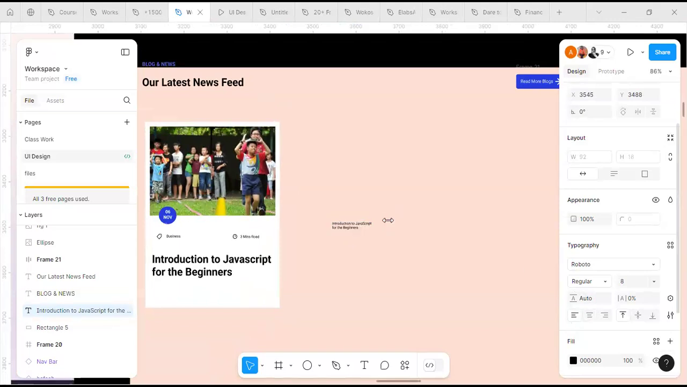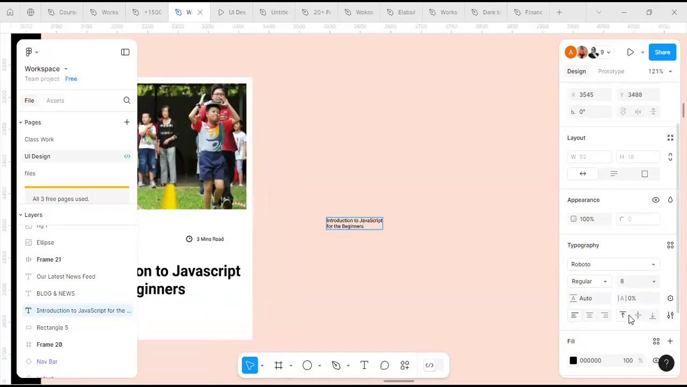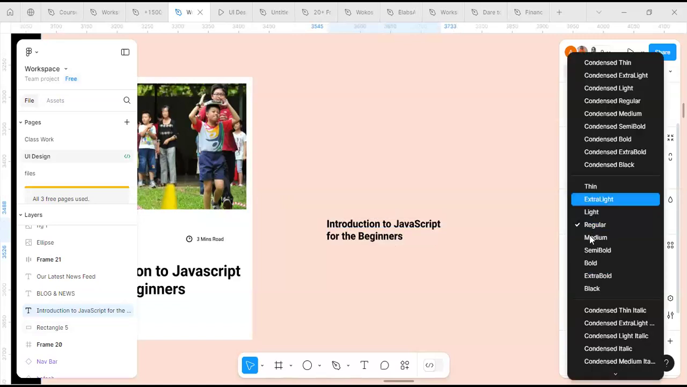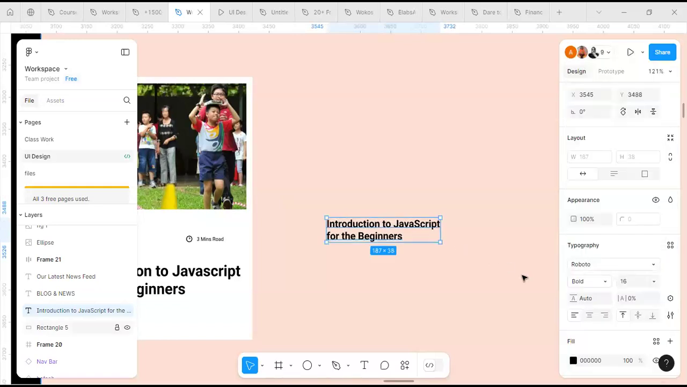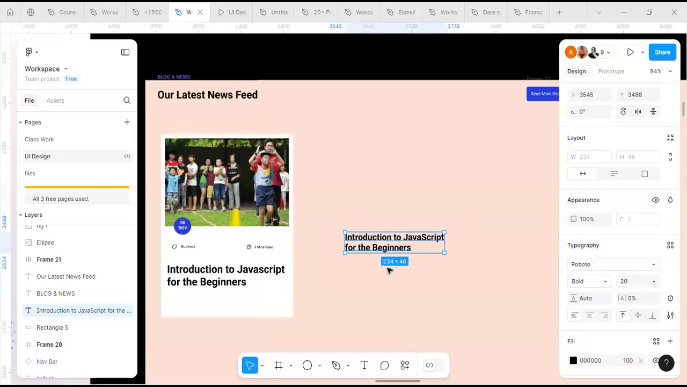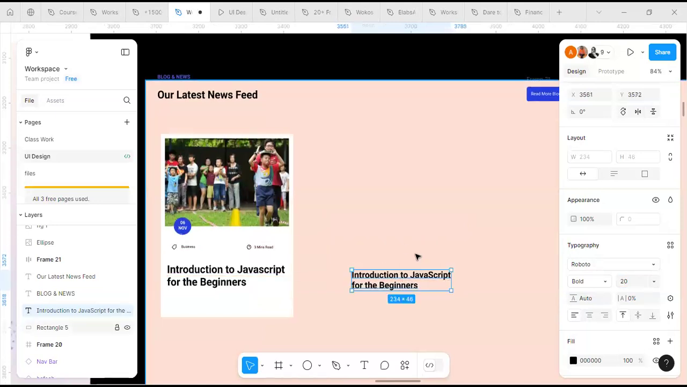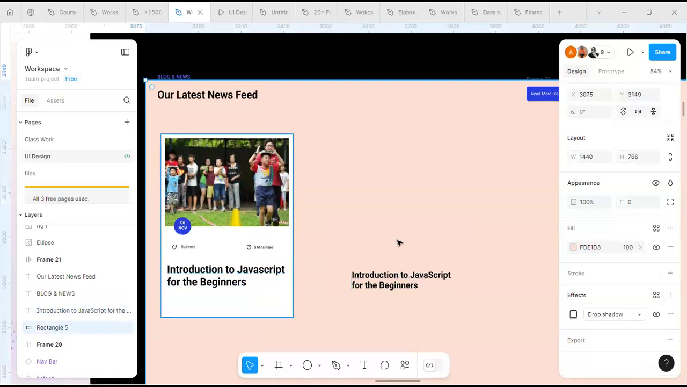Left alignment. Make it 16. Click out. Give it semi-bold. Okay, now I go bold, maybe 20. Okay, now that one is set. Item 1 is set. Item 2 is these ones here.